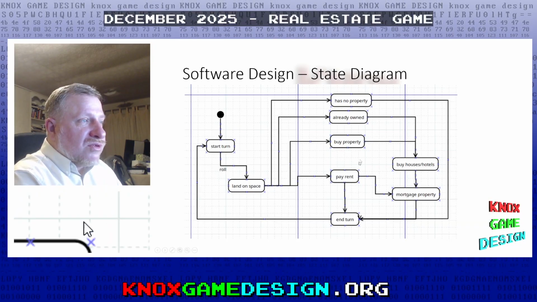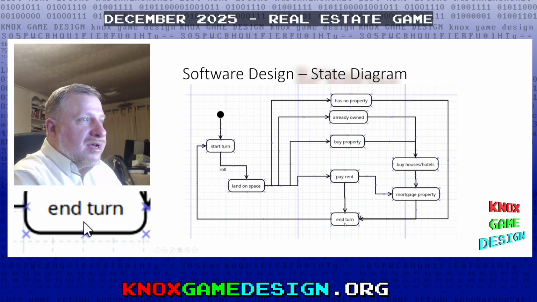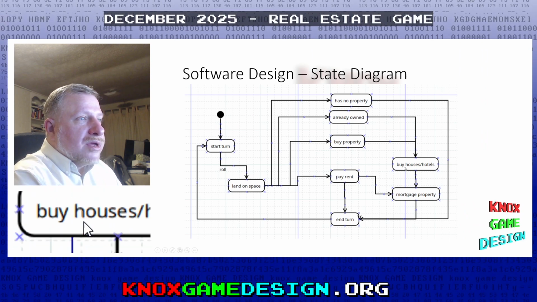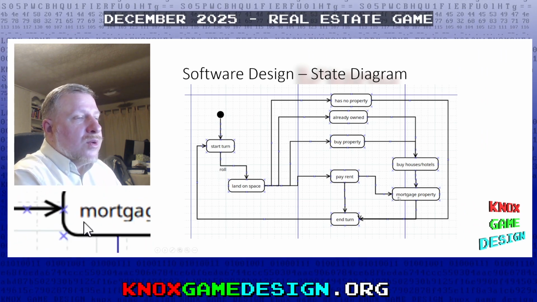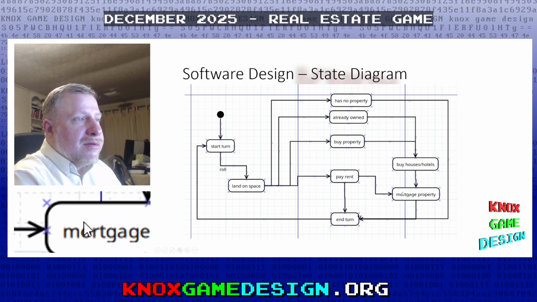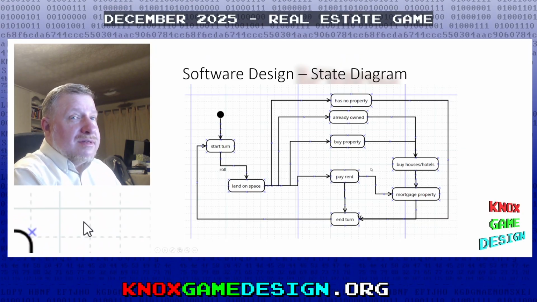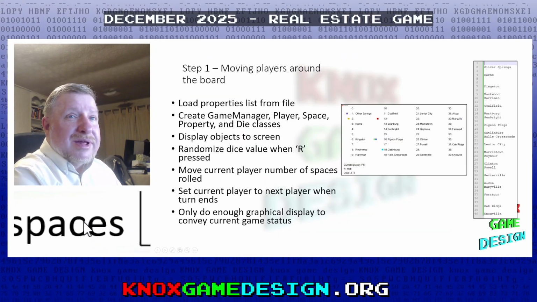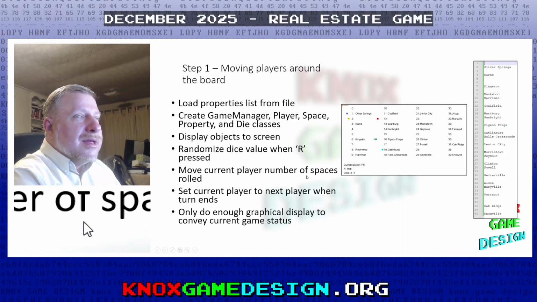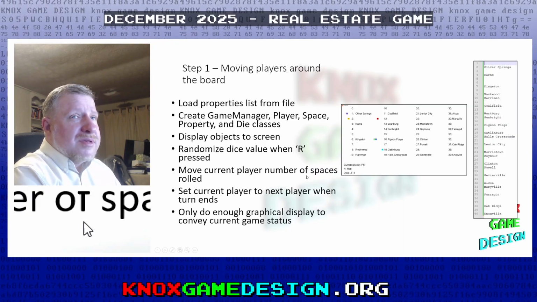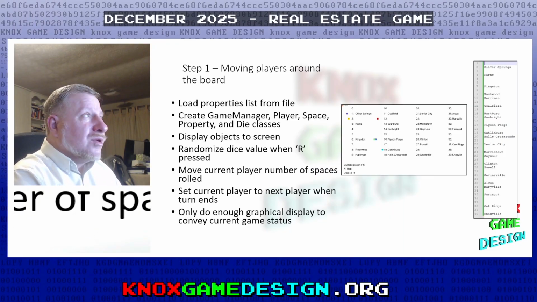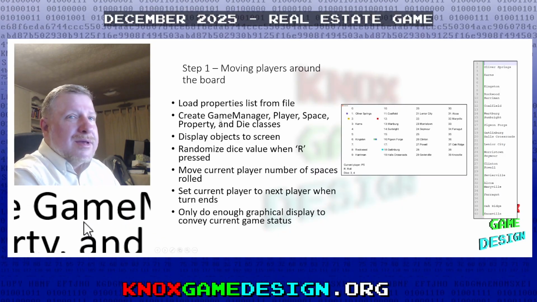After that's resolved, you can either go to the end turn state, or you can buy houses and hotels, or you also have the option to mortgage the property. As I found out while implementing this, it becomes a lot more complex than this initial diagram. But I'm not thinking about that right now. I'm just trying to get something that works. So this is step one in the process.